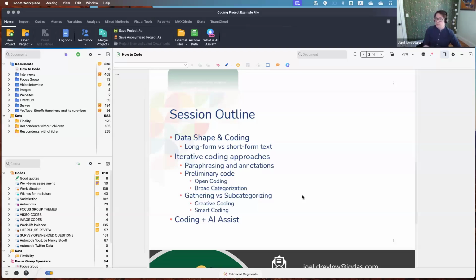There are two specific tools that we'll look at today, the creative coding tool and the smart coding tool. There may be specific sessions. I know Graham sometimes does specific sessions on those two tools, so you may be able to get a further explanation of that in one of his sessions, but we'll try and give you a good sense of what's capable there. And of course, we'll talk about AI Assist as well.